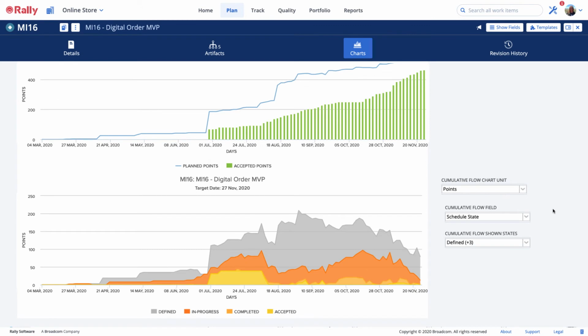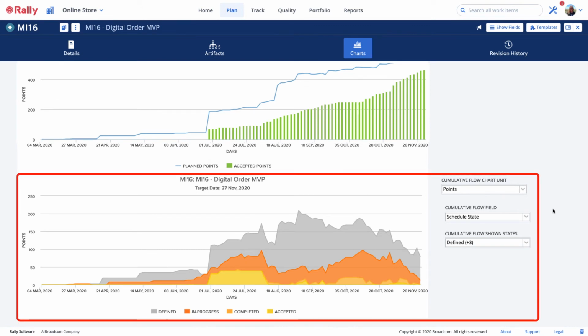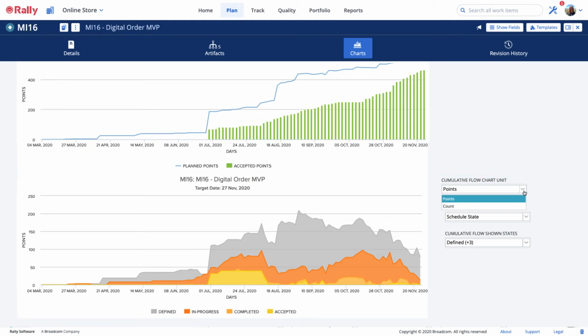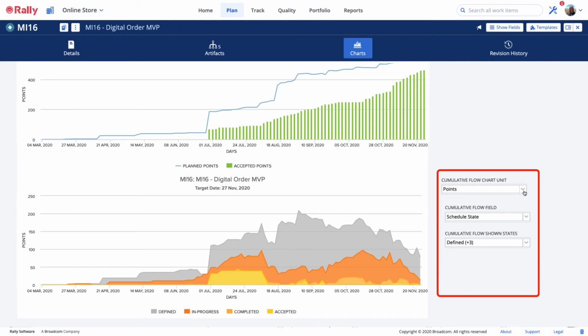The cumulative flow chart shows a flow of work in a milestone. This is helpful for both Scrum or Kanban teams who are looking for bottlenecks in their delivery process. Progress is depicted in points or work item counts for the flow field you want to measure. Examples of flow fields are Kanban state or schedule state or other stages of progress you track.